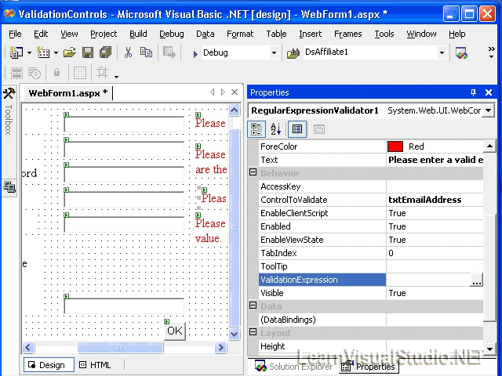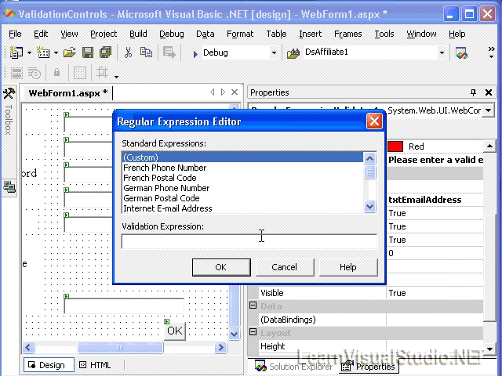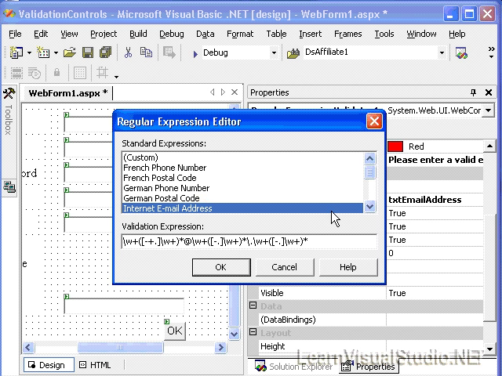However, you could just simply use Microsoft's built-in regular expression editor. What this will allow you to do is to select some of the most common types of validations that you'll want to run, for example, phone numbers and postal codes from various countries. In our case, we want to select the internet email address. And now you can see why I don't know much about regular expressions, because they're fairly complicated to read. But at any rate, this represents a valid string that would be able to be used within an email address.